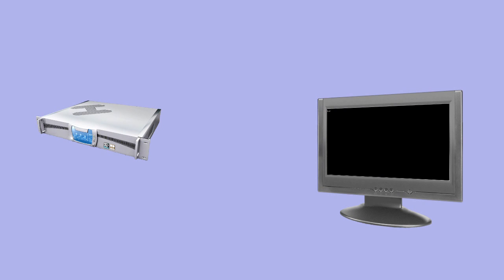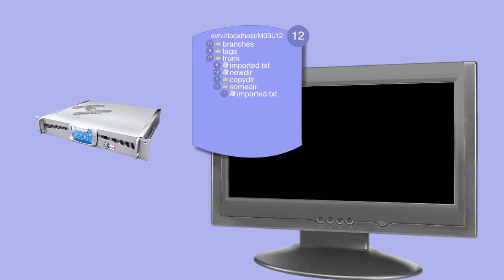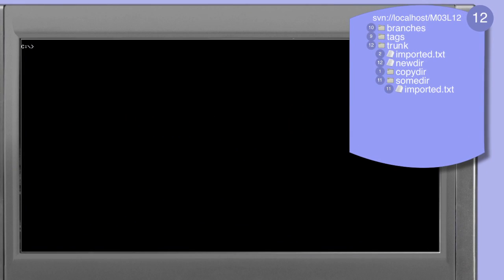In this session, we're going to look at moving and renaming files and directories directly within a repository without the need for a working copy. To emphasize that we don't need a working copy, change directory to the root of your C drive now. First of all, let's take a look at the contents of the trunk directory of the M03L12 repository.